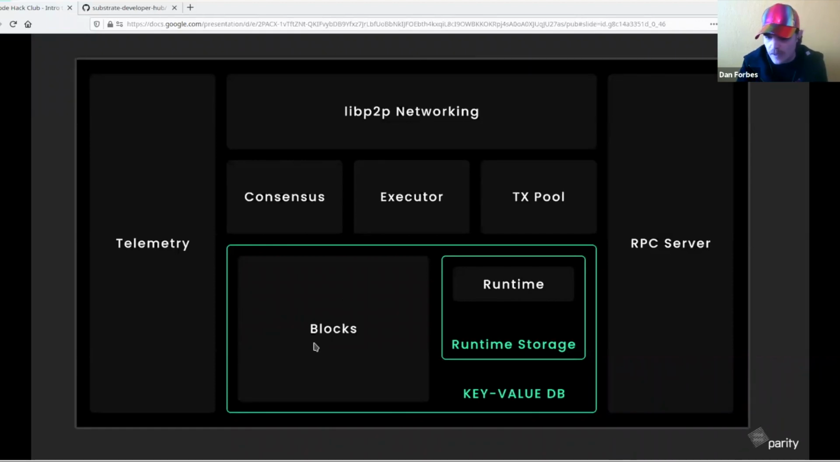And so that's what the block database is. But all of this within a Substrate node is implemented on top of the same performant key value database. So this is really the most important part of the node. This is why the node exists. The key value database, the runtime, all of that.